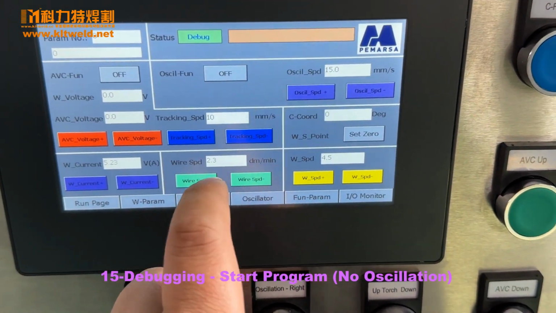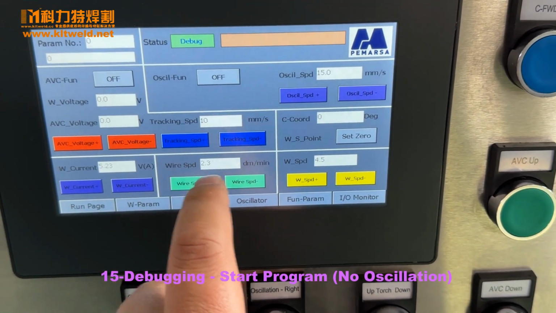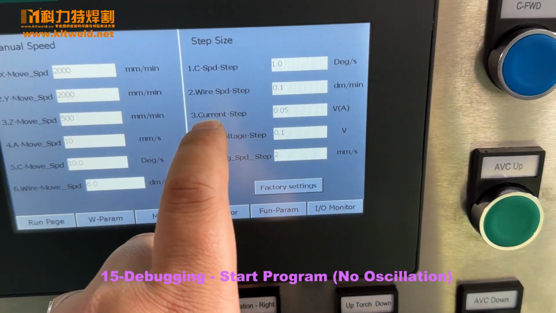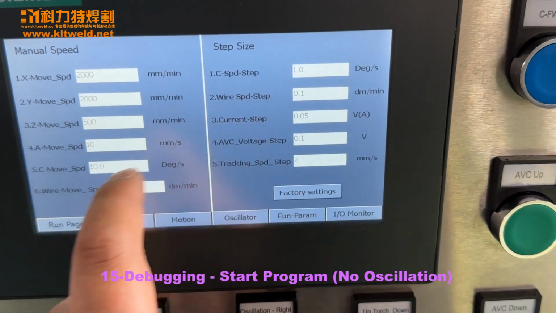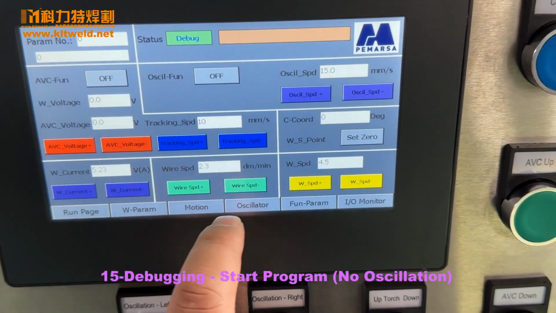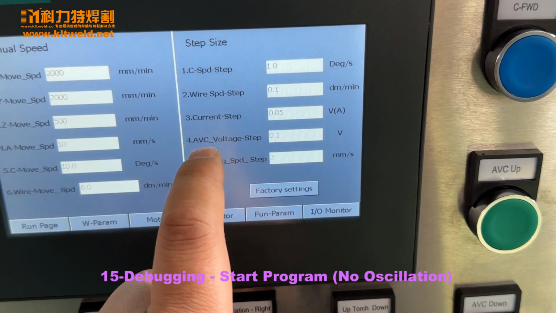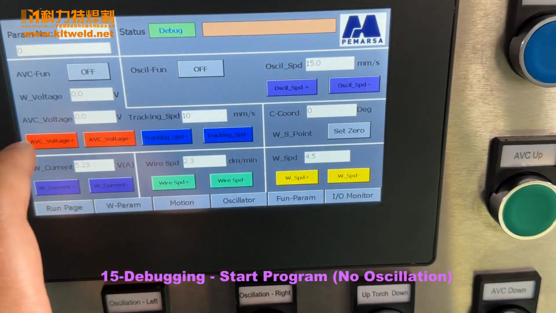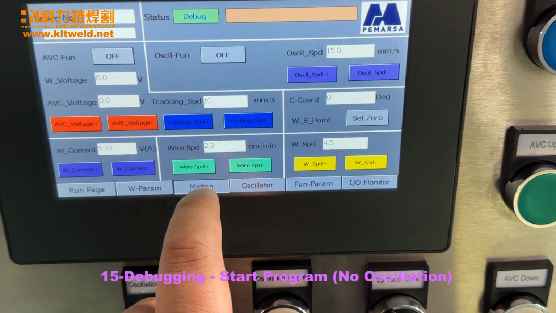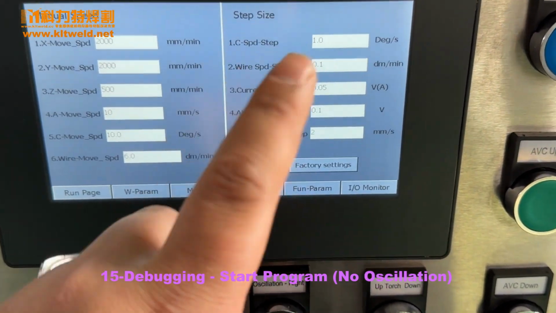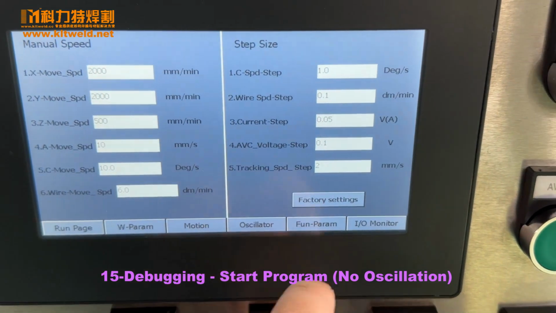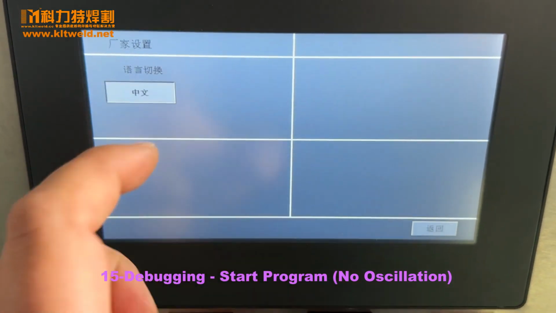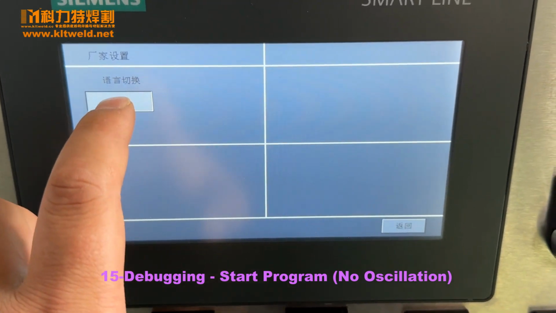The Y speed run one. Press one time. Here I did a step. And the current speed step is here. Welding current. Okay. And LVC voltage and the track speed in the run page is here. Okay. Here's motion. And the factory settings only change the language. Here is Chinese and English.